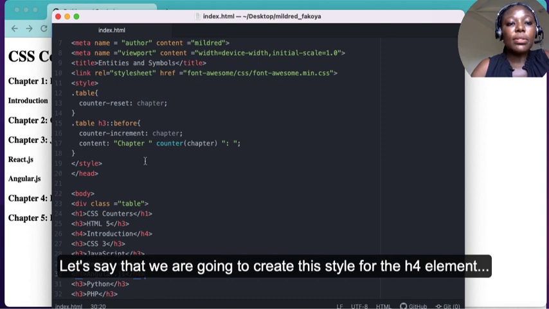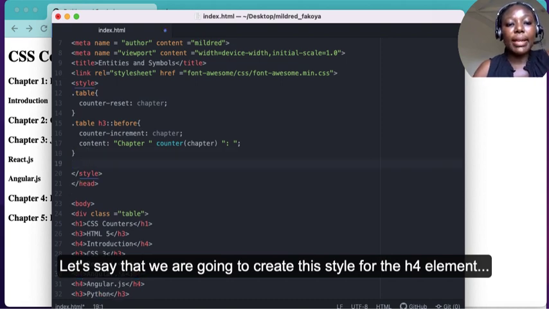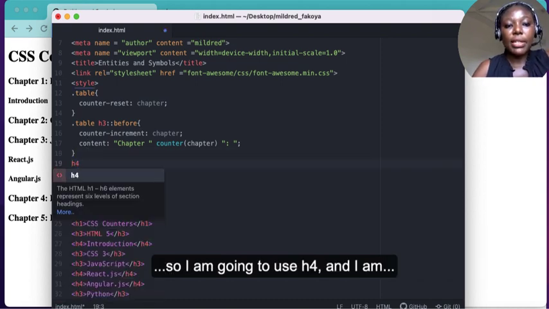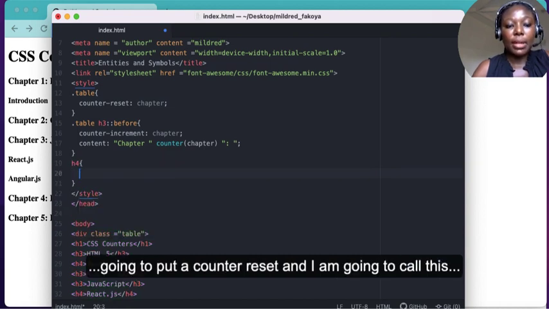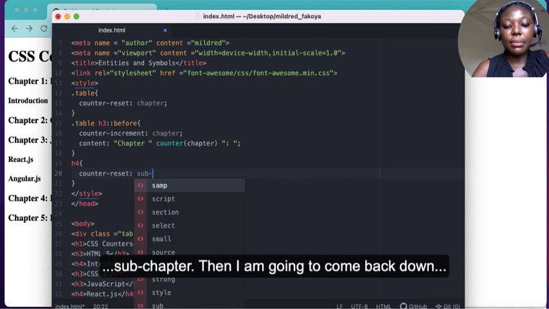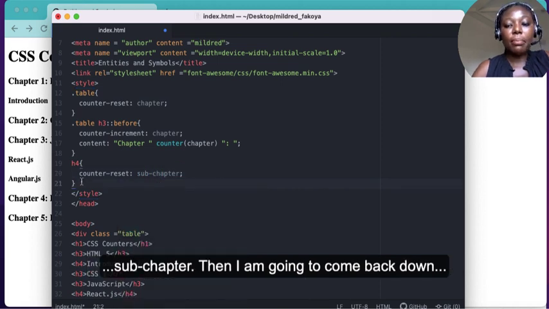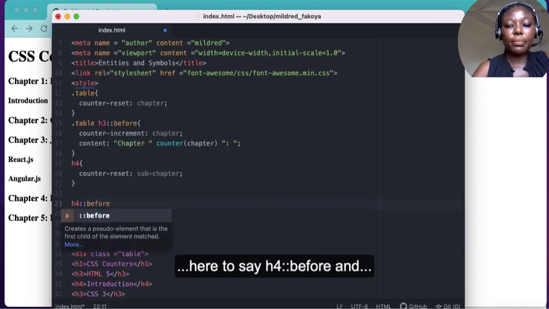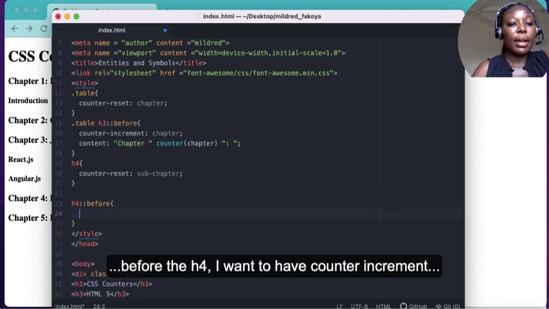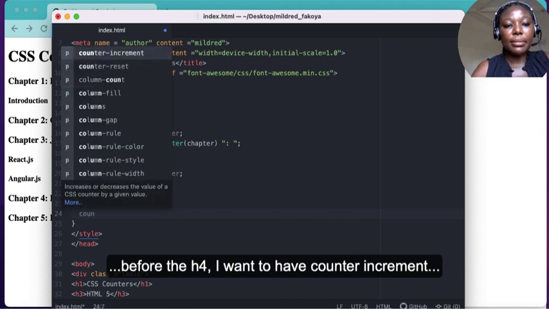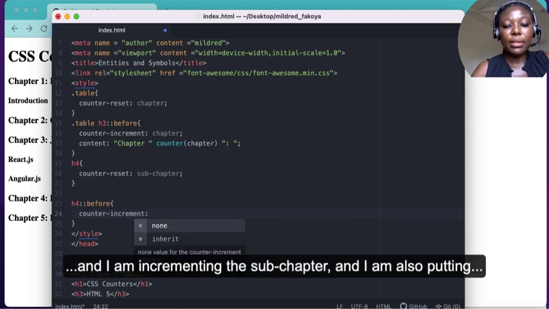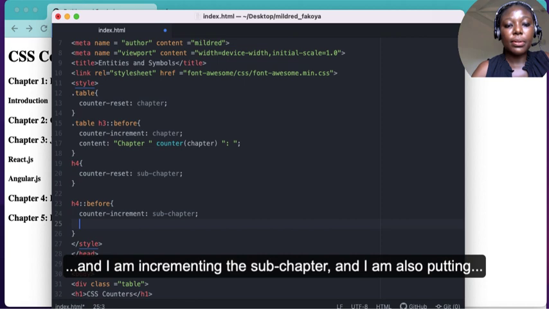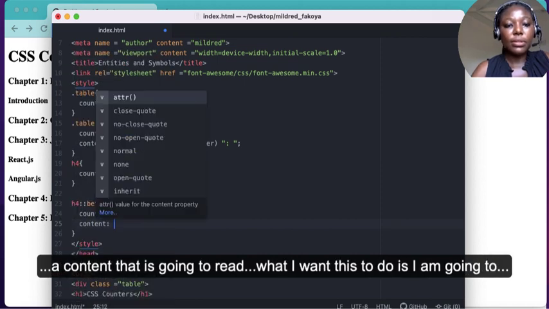And let's say we are going to create this style for the h4 element. So I'm going to use h4, and I'm going to put a counter reset, and I'm going to call this subchapter. Then I'm going to come back down here to say h4 before, and before the h4 I want to have counter increment, and I'm incrementing the subchapter, and I'm also putting a content that is going to read.